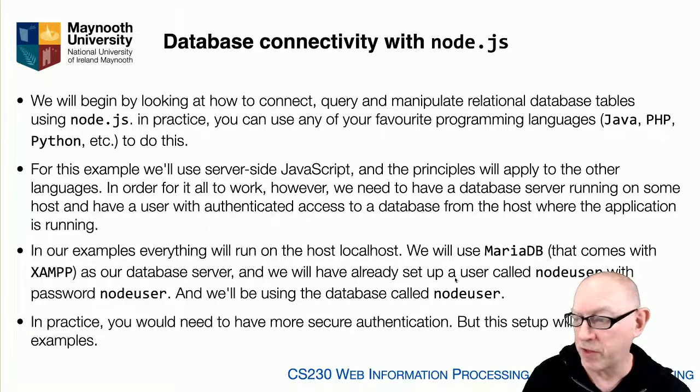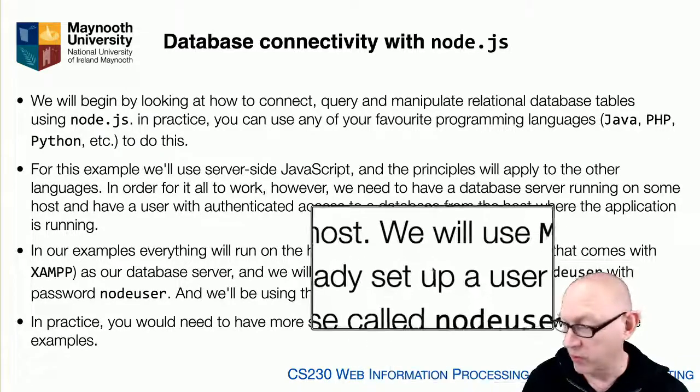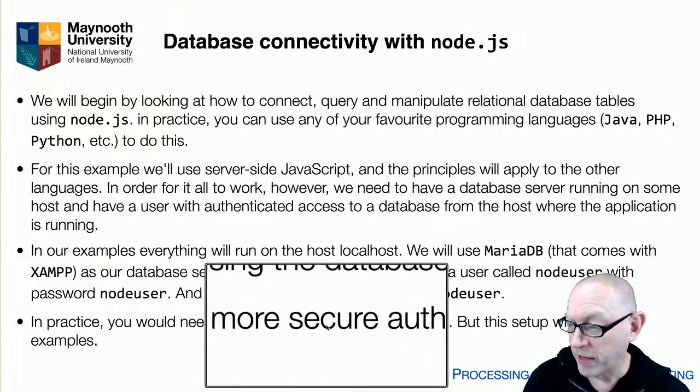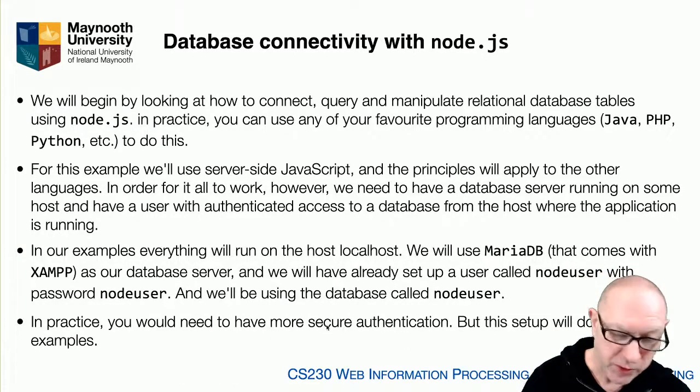That's going to be our database server. We've already set up a user called NodeUser, which has the password NodeUser. It's unimaginative for demos here. We're also going to be using a database called NodeUser, unimaginatively. In practice, you'd have much more secure authentication, but this setup will do for the examples.